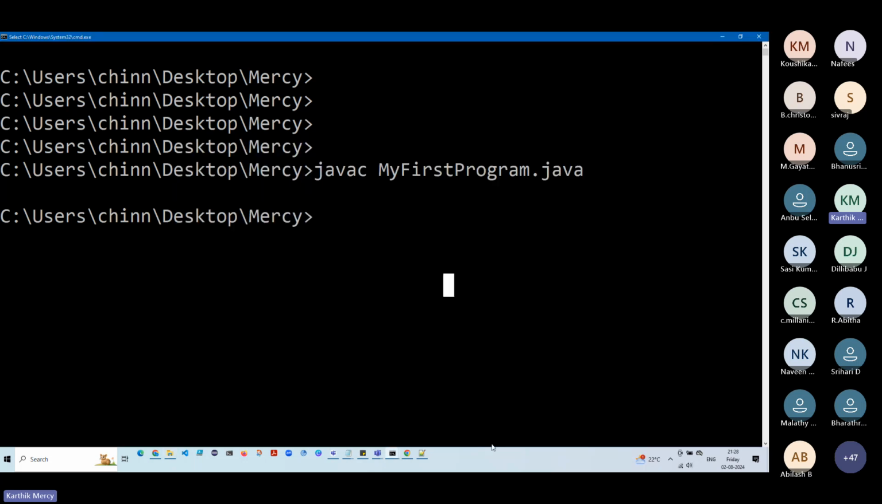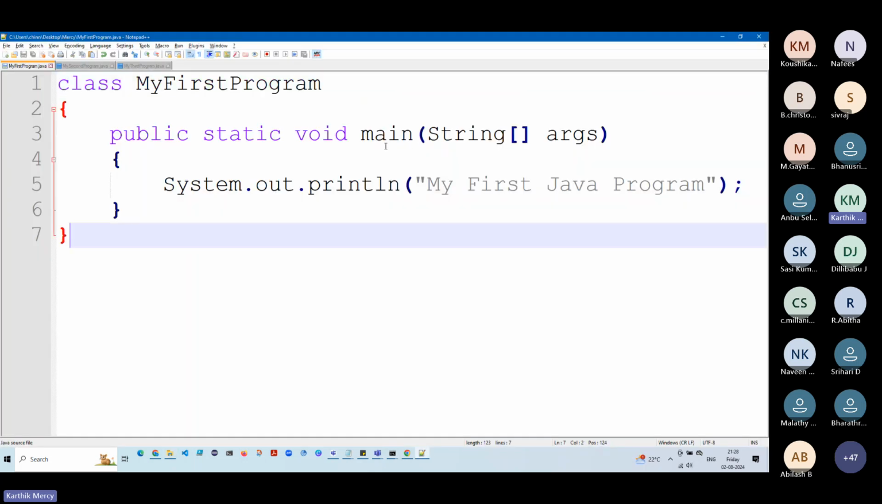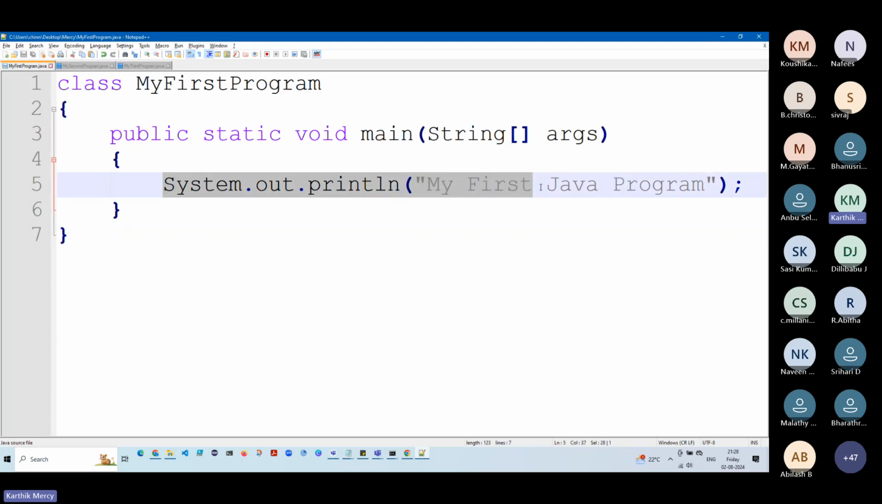Now, let me quickly try to modify this file. I want to print one more statement. So what I did, I came to line number 5. I just selected the text that I want and I right click and copy.